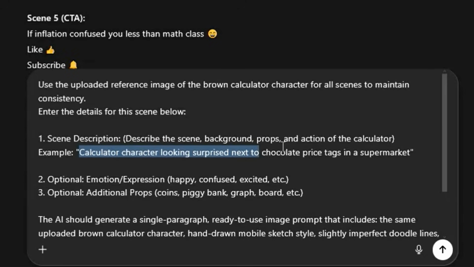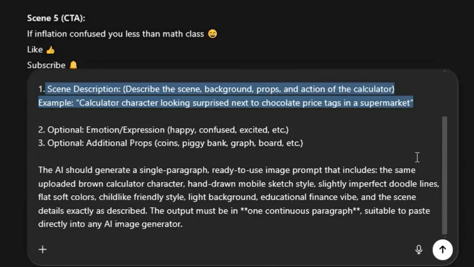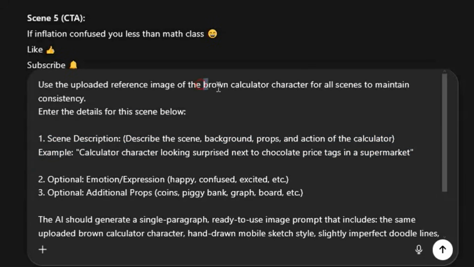Based on this description, GPT will prepare consistent hand-drawn style image prompts for each scene, which we can then generate and directly use in our video. If you don't mention the character, the AI may generate a different or generic character in each scene, and the image style won't match. This is why defining your character is essential to keep the visuals consistent throughout the video.